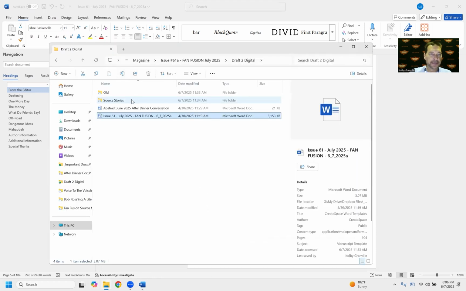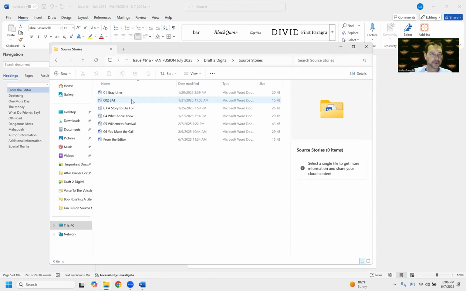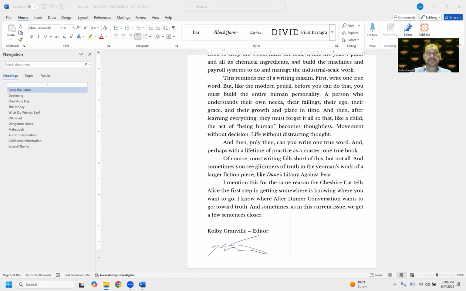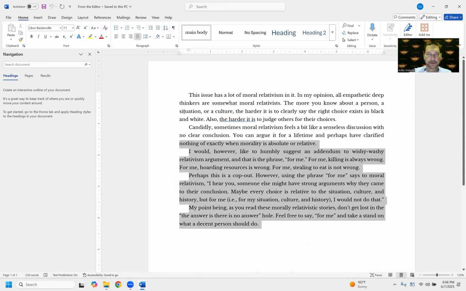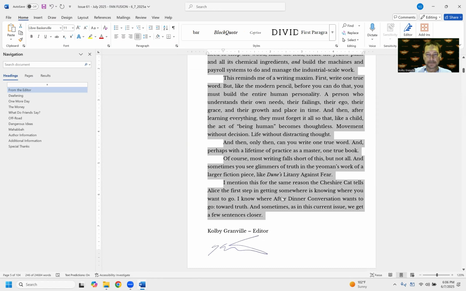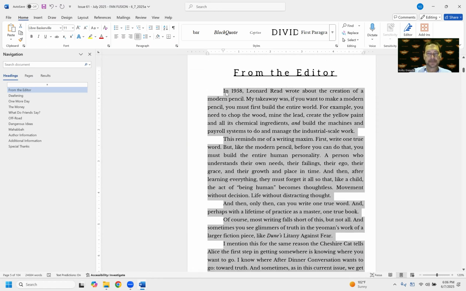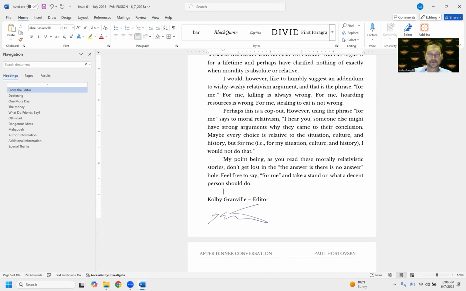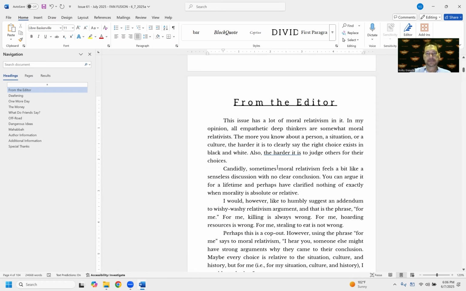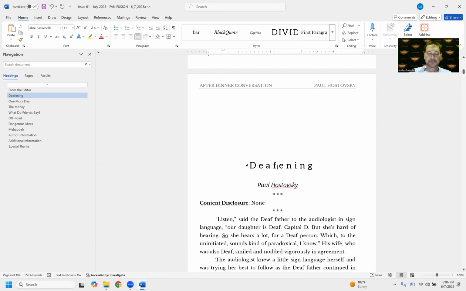I pre-typed that because I thought, if I sit here and just type, that's going to be boring. So I pre-typed my From the Editor, but normally I really would just type this right in here. And so I'm just going to copy and paste that in. There we go. So now I've got my new From the Editor, and my little intro part is done.